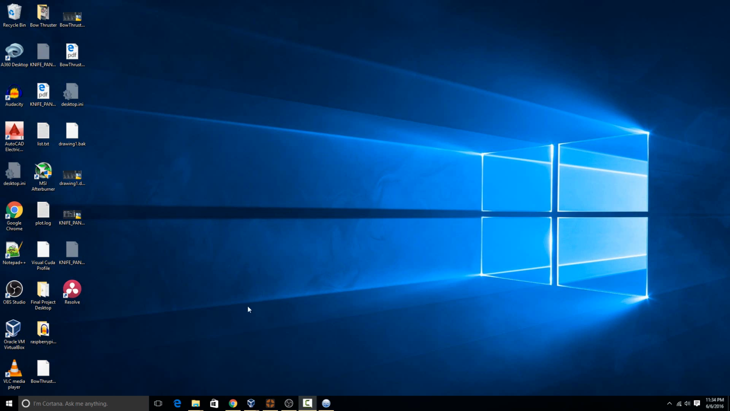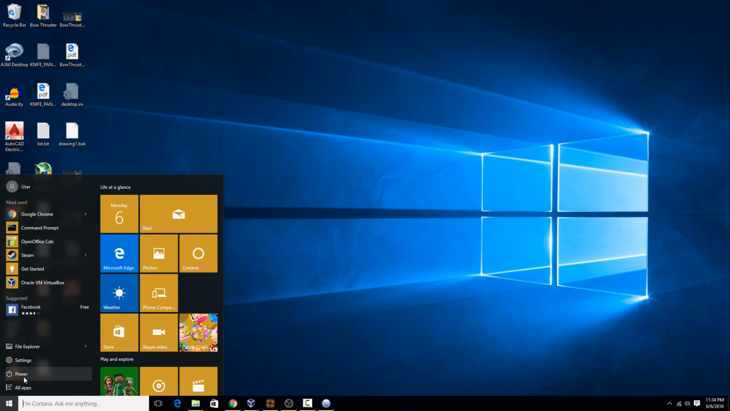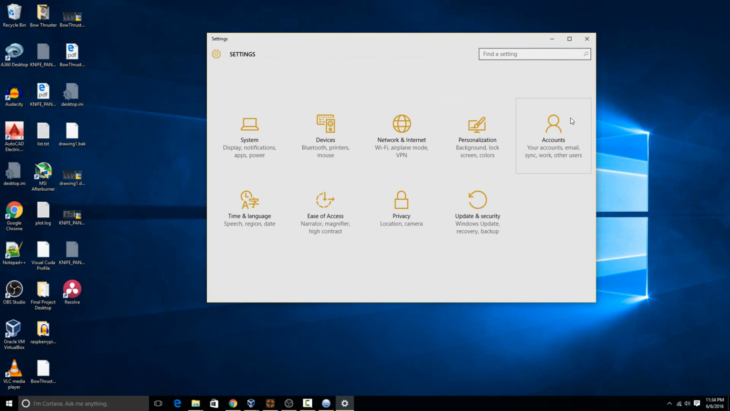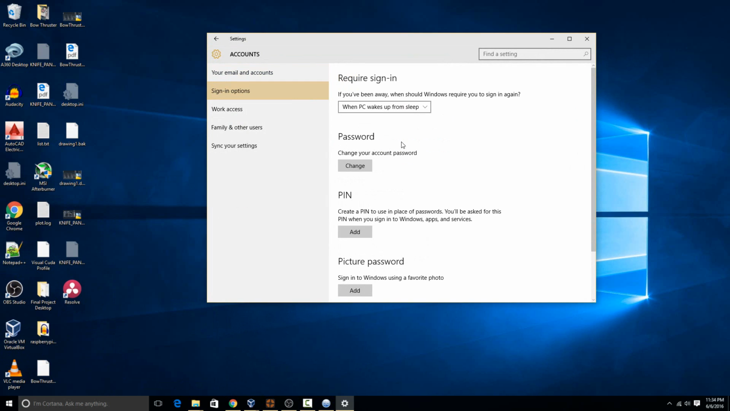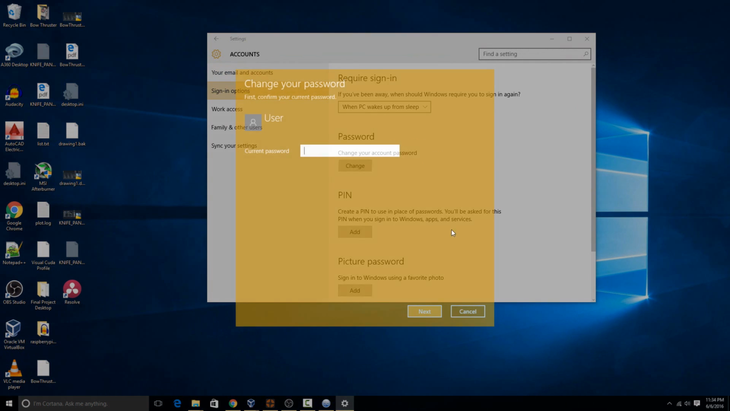So the first thing to do is just go to your Start menu and then go to the Settings option, and then Accounts here on the right, and then on the left, Sign-in Options. And then under this big password heading here, you just hit change.